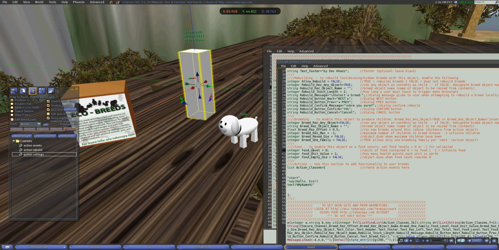Okay, the food itself, this is where you would set food levels and values. The levels indicate how many food units are within the object. It decreases as the food is consumed. -1 would be an infinite food source, and let's say you give it 100 to start. For every unit that's consumed, it's multiplied by the value, which is what increases the food hunger percent of the breed object individually.